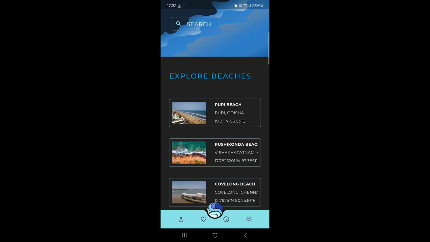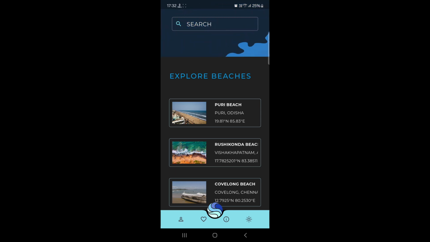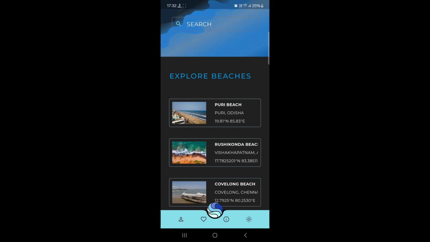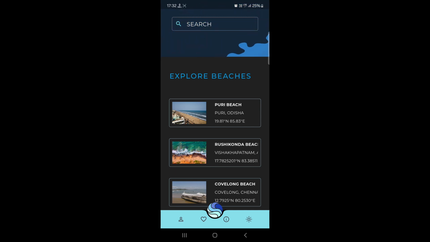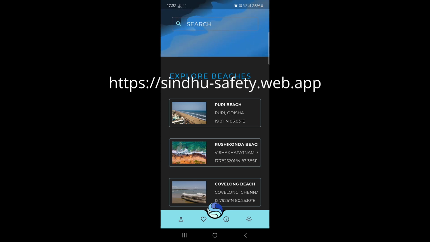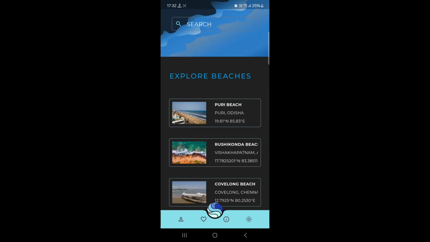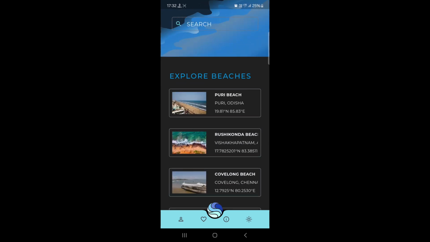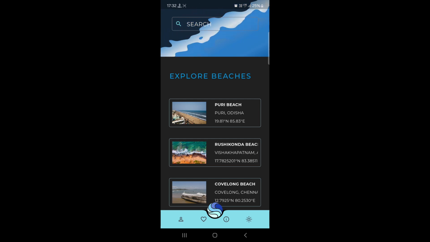So, in conclusion, I hope you understood the risk of performing recreational activities on coastal areas and what consequences we can face if we choose to ignore those guidelines. And to make it easy for everyone to analyze suitability, we are creating this application that will be available to use all over the country. And you can visit this prototype at sindhu-safety.web.app.